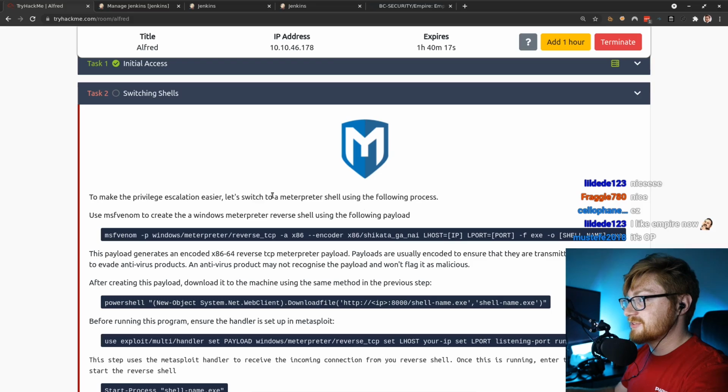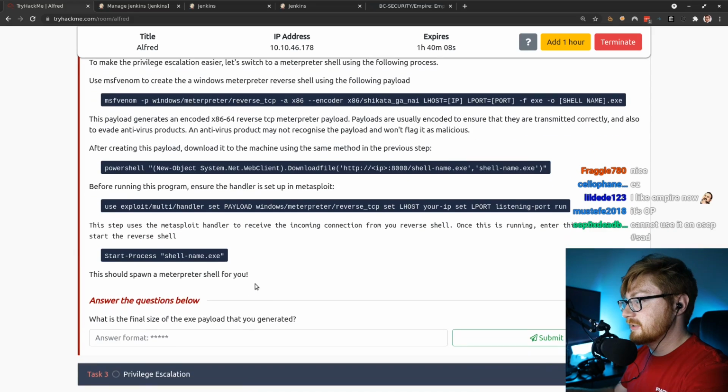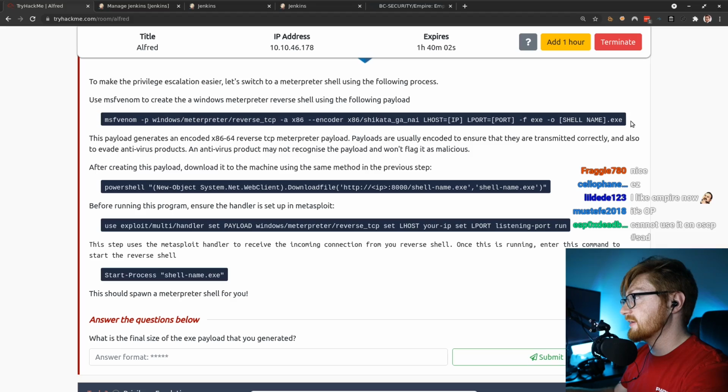Now, let's make privilege escalation easier by switching to a Meterpreter shell. Okay, so they tried to use Meterpreter. Oh, dear God. The final size of the exe payload? I don't want to do that. I guess I kind of have to.